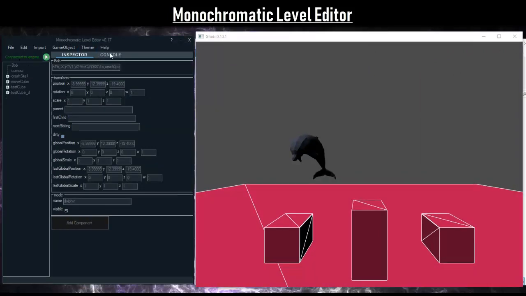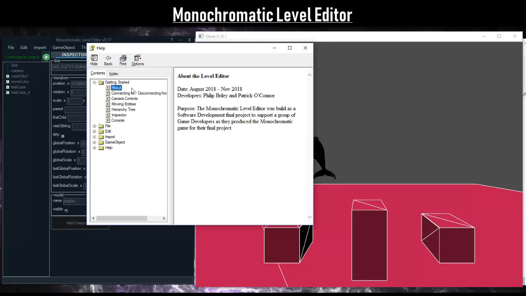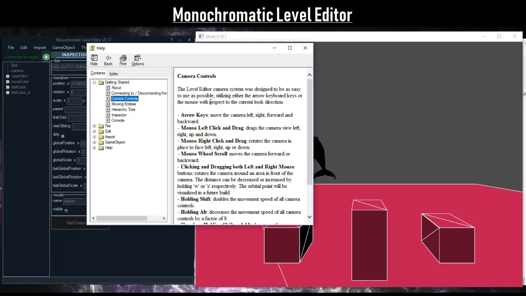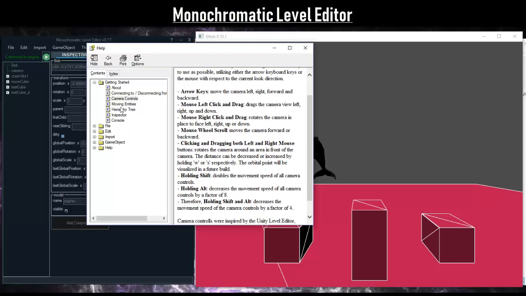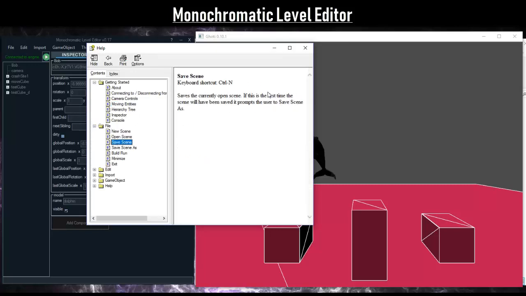We are working on documentation so that if you don't know what something does, you can come look for help. We're starting the documentation in here. Like, you may want to look up how the camera controls work. We have good documentation in here for what keys do what. Not everything is complete, but we are working on it.